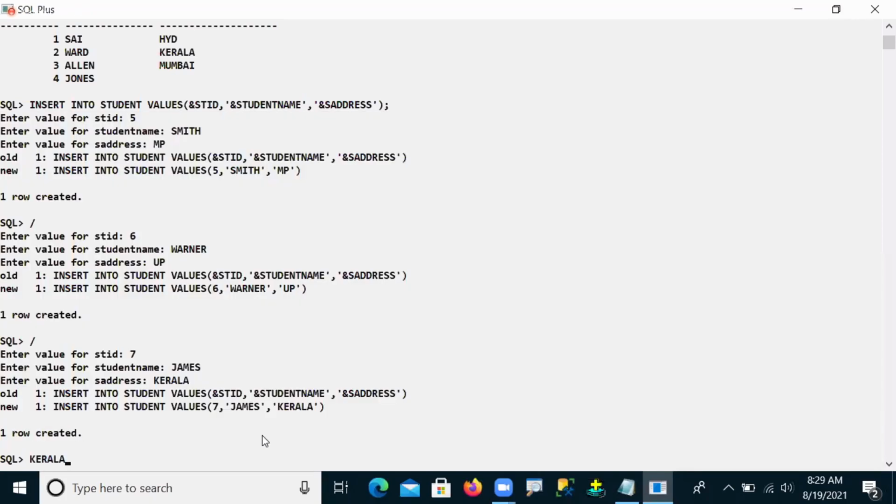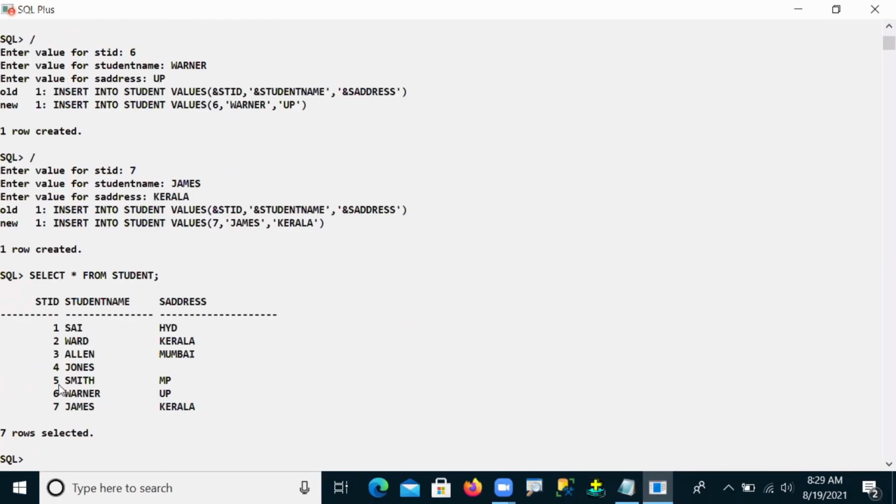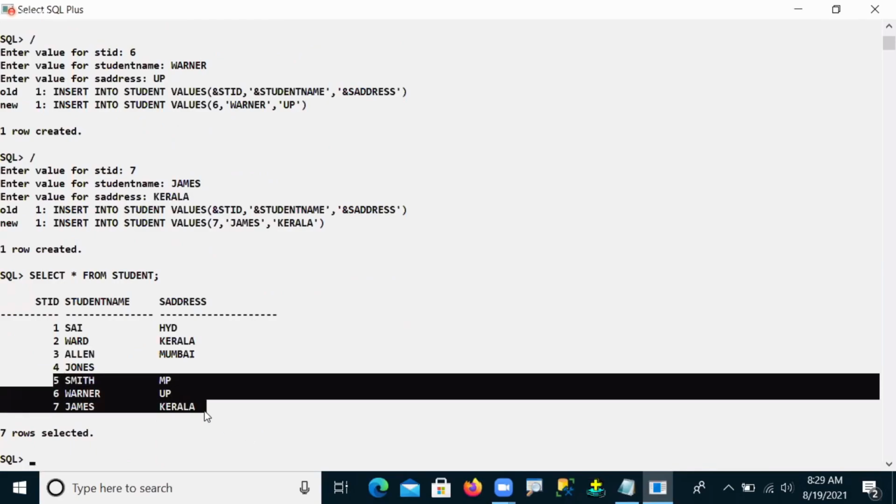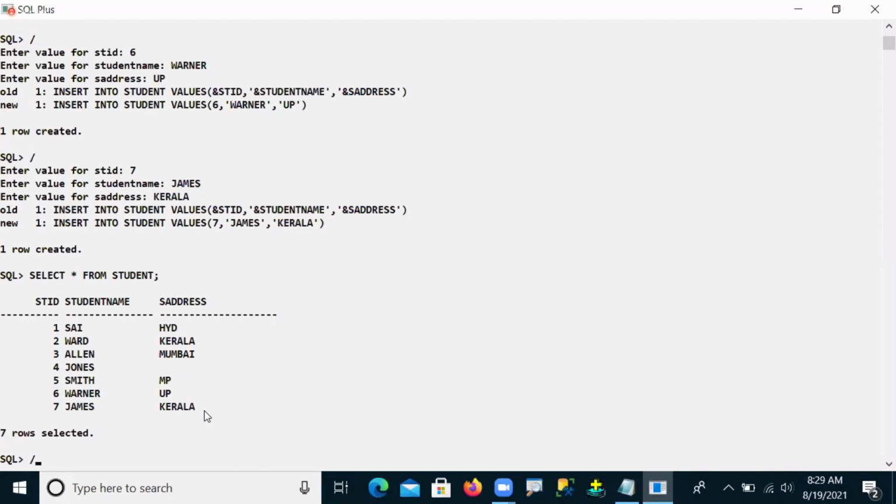And after that, let's come out here. Now I'm going to call my query: select star from my table name, student. You can see the 3 rows were successfully inserted: 5 Smith MP, 6 Warner UP, and 7 James Kerala. So this is what we inserted dynamically and continuously. This is one category.